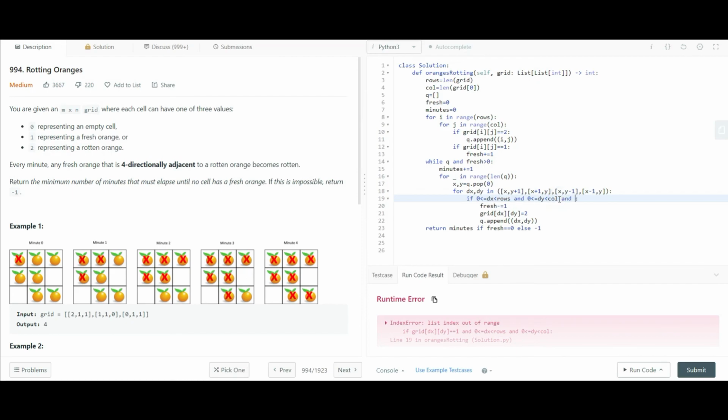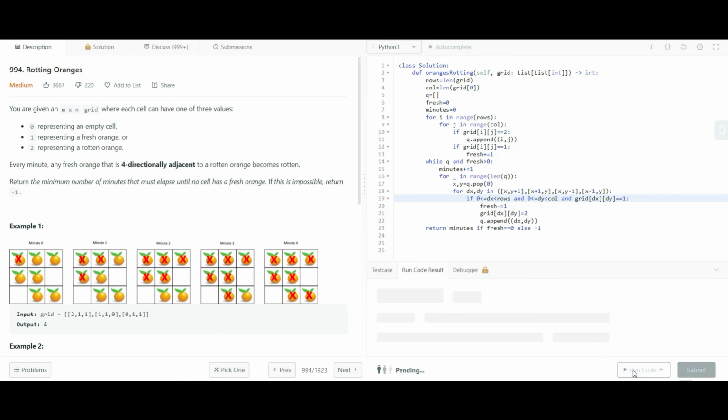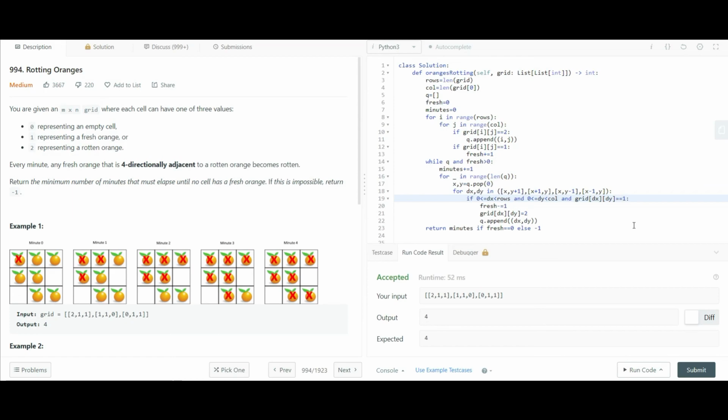This also matters, the sequence of conditions, because it is checking for an out of boundary position and it can't find the boundary. That's why it gives this error. Now first the boundaries will be checked and then that position will be checked. So yeah, this worked.